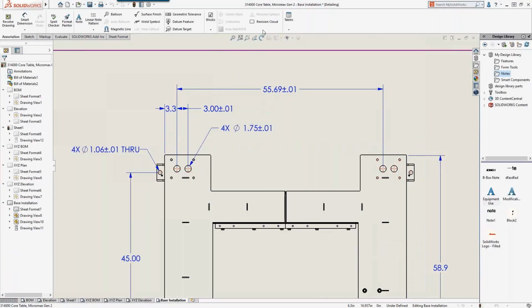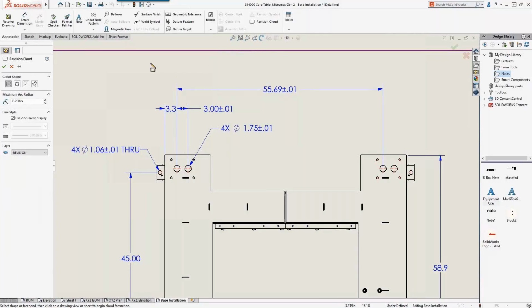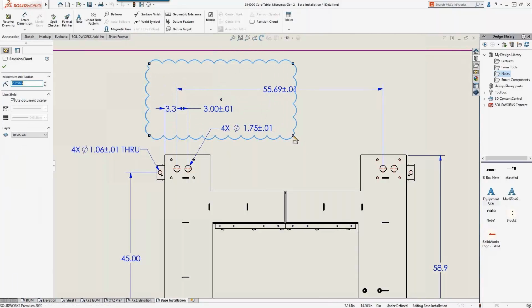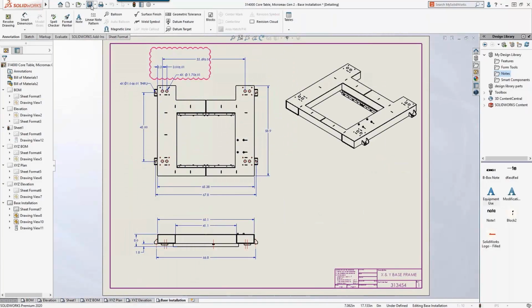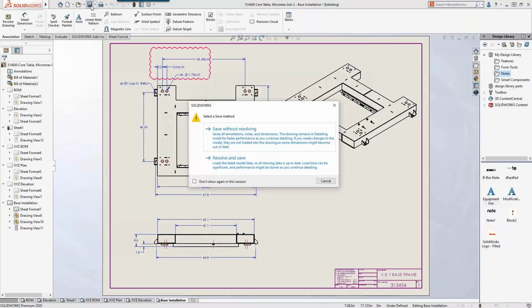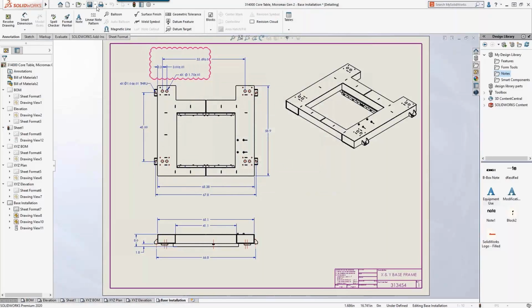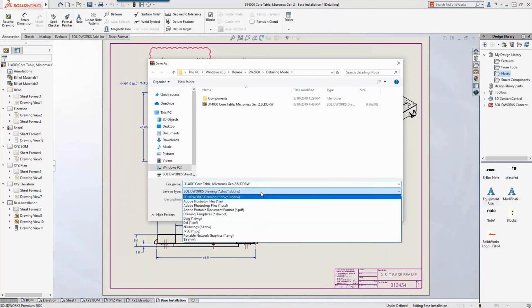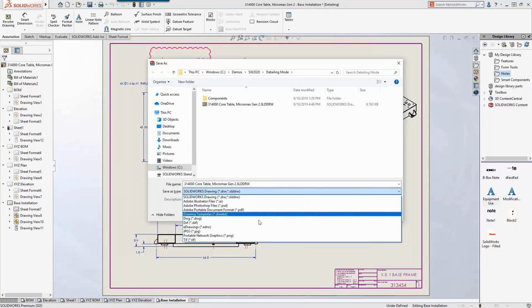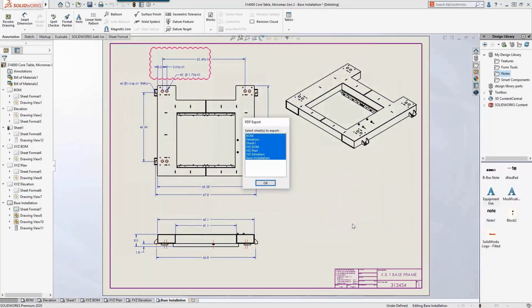Any command that is not grayed out in the CommandManager is available in detailing mode, such as the Format Painter. Here, we'll leverage an existing dimension and paint its format to the new dimension and arrange our dimensions for better clarity. Revision tables, symbols, and clouds can also be added to communicate any changes. And when you're done with your edits, the drawing can be saved, and rest assured that these edits will be there regardless of which mode the drawing is opened with next.